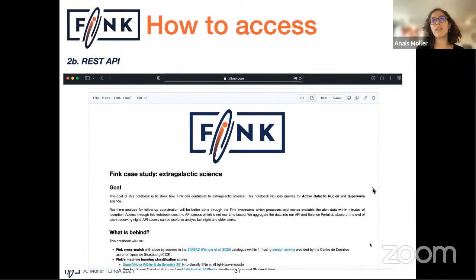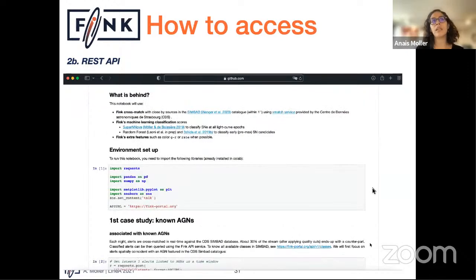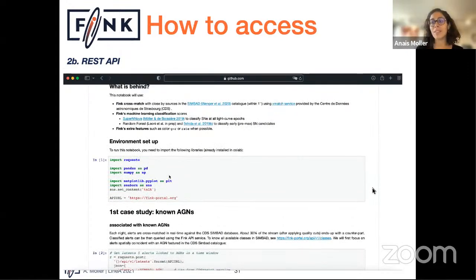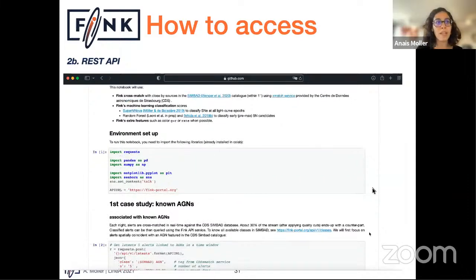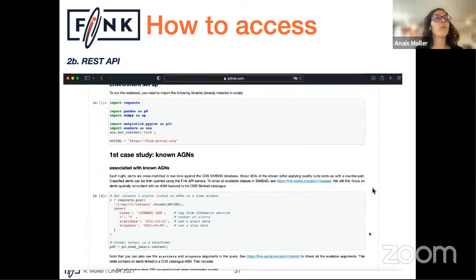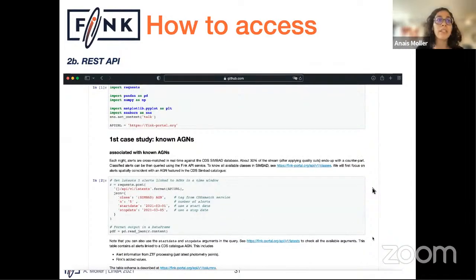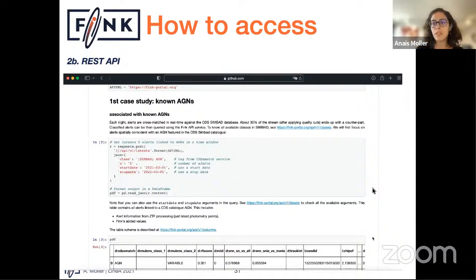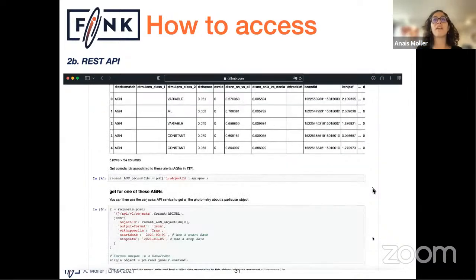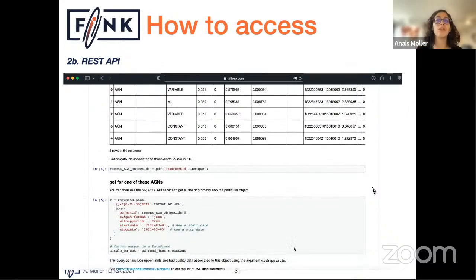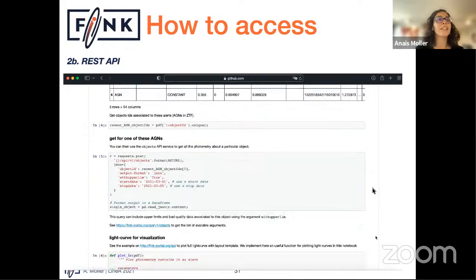We describe a little bit what you have, and what you need is basically to import requests and the packages you use for actually working with your data. Here we are querying for the AGNs in SIMBAD that have alerts recently, and we put a date range for that. And then you can get it in like a table, and you can do a pandas data frame. It's a lot of fun.